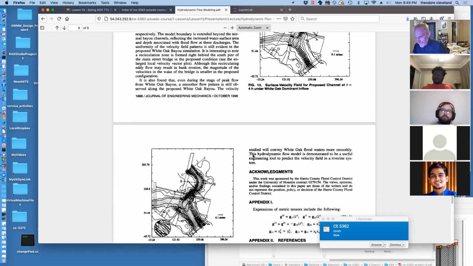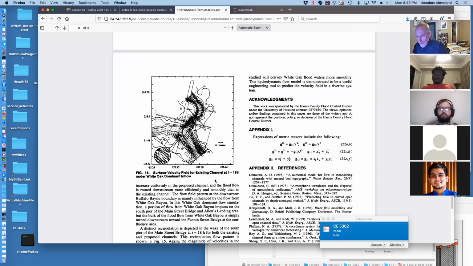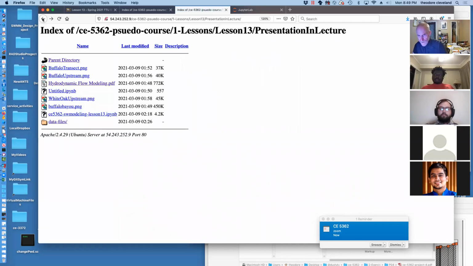The remainder of this paper shows the velocity vectors that were computed and so forth. So that's the background for this particular problem. So now let's ask ourselves, if we were to model it, what would we have to do? Well, if our tool is SWIM, first we're going to have to build a layout for the model. We'll have to identify what Buffalo Bayou is, what White Oak Bayou is, and how they're interconnected.